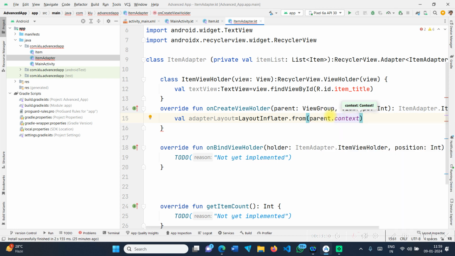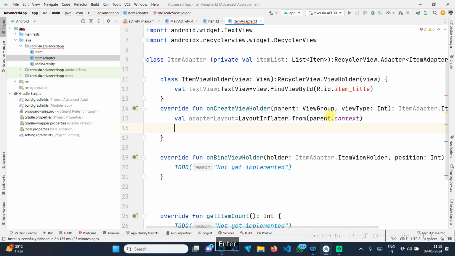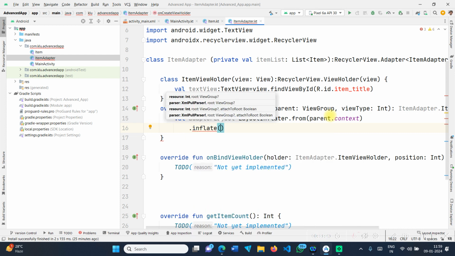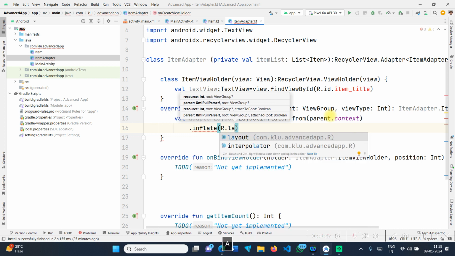So that means we are getting the text, this context, which is nothing but getting the text from the resources you are provided from the view folder. Dot inflate, where you are going to be layout dot.